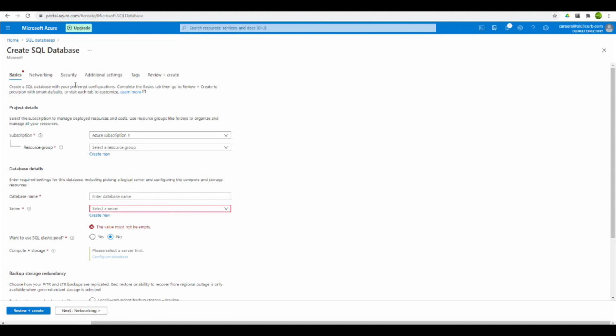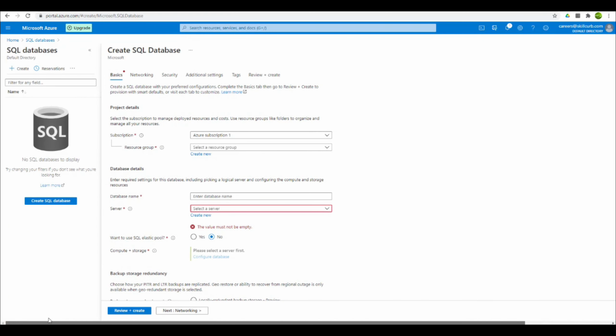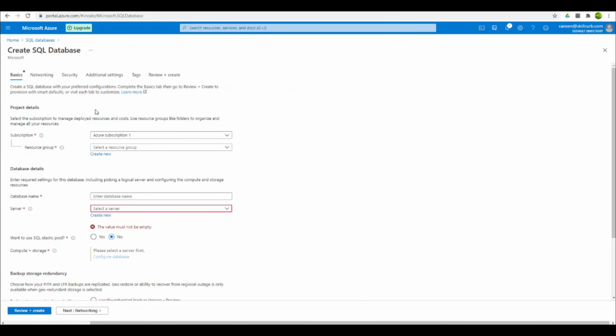So here we will create the database. This is the next option here, and here was your previous option. We will be using our free subscription. The Azure subscription one, which we discussed initially, is available to us as a free tier.